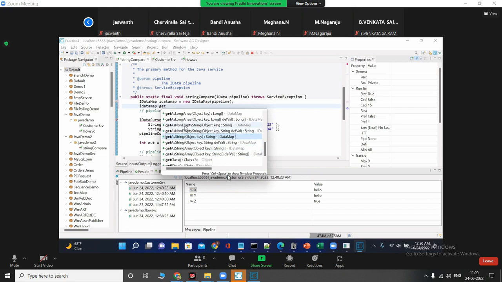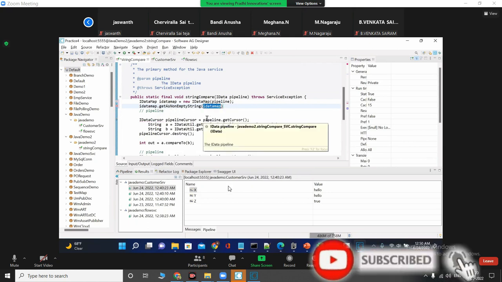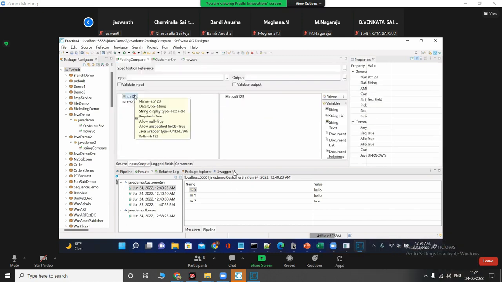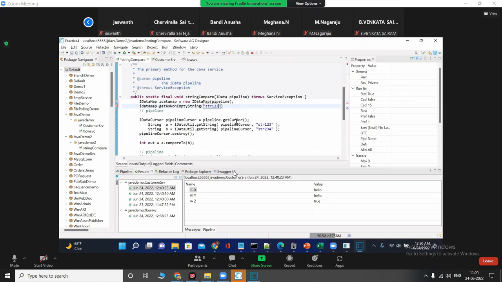But you can use get as non-empty string, or get as string. This one allows us to take null values also. But if I don't want null values, I want to take the input, I can use get as non-empty string. And this again is the number. So this is a field. What is the field? This field, right? I'm taking this field, copy, paste it here. That's the value. So this one I'm taking into, let's say, in one.